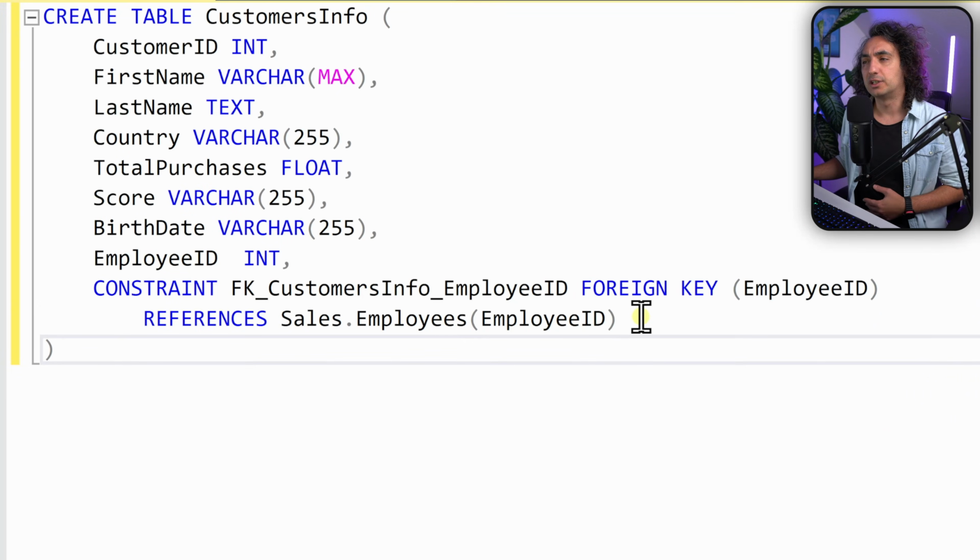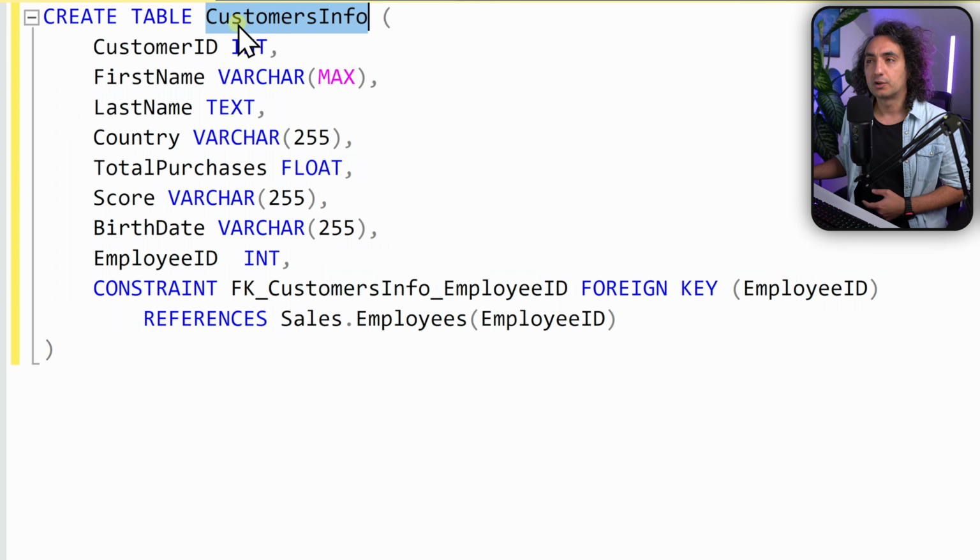So the best practices of DDL, Data Definition Language. If you have a poor definition of your tables, this has a great impact on the performance of your queries. Alright, so now we have a DDL in order to create a table, customer info, and it is not really following best practices. So let's go through it one by one.